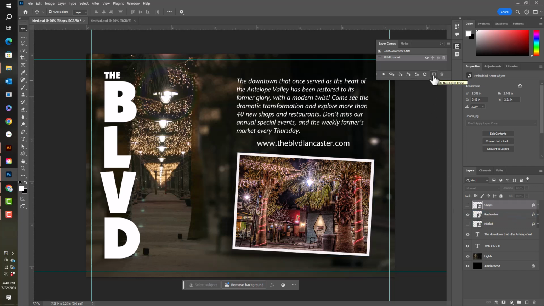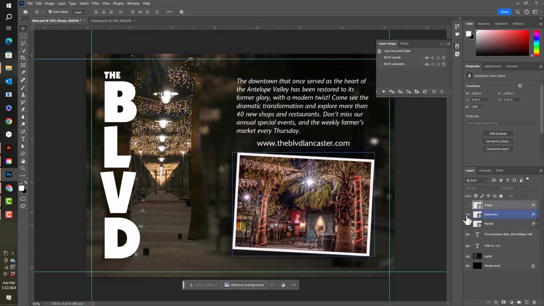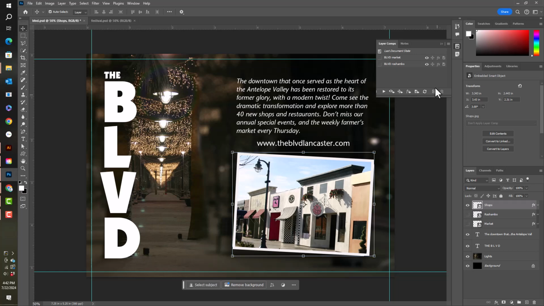Add a new layer comp named Boulevard Rochambeau. And the same for the Shops layer.